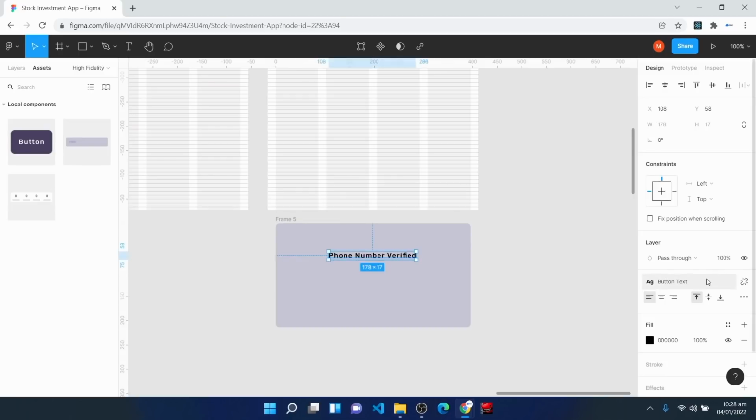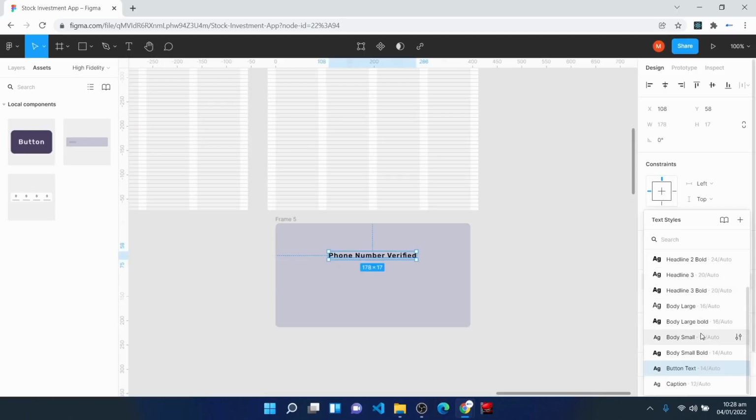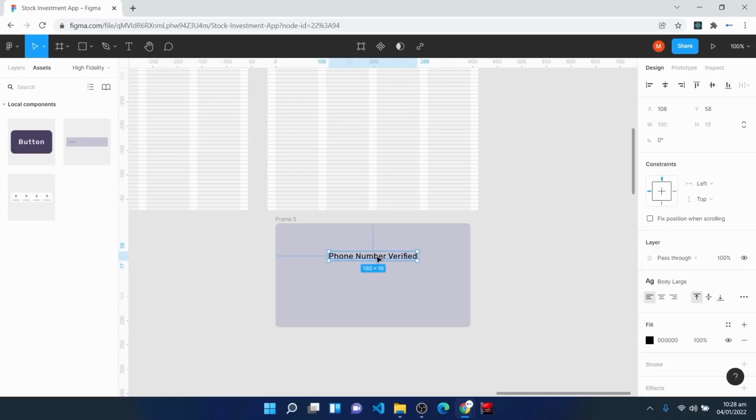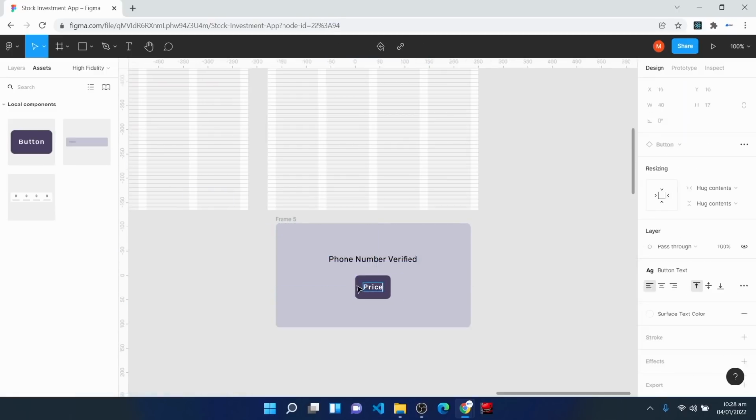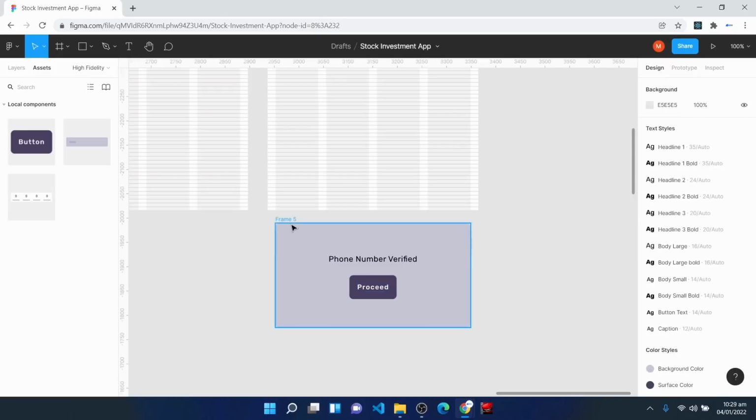So I would come here and select a better text style for that. I would go with the body large text style, just like this. I would align it to the center horizontally. Now I would bring in the button component here, and I would have a proceed button that the user will click on to go to the home page. And we are done creating this.